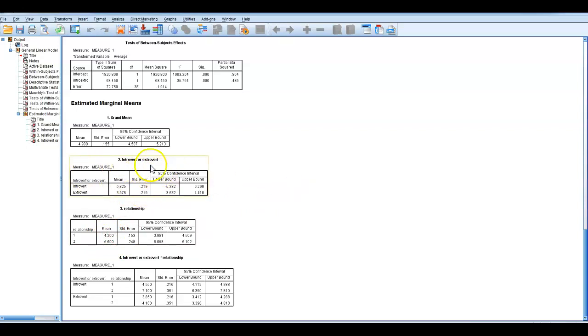As with this between subjects effect, that doesn't really mean anything. That will be the average for introverts and extroverts. So that doesn't really tell us anything interesting. The interesting part comes in the interaction.